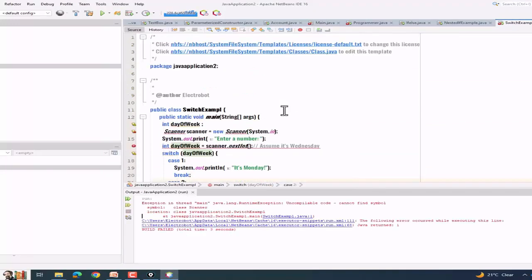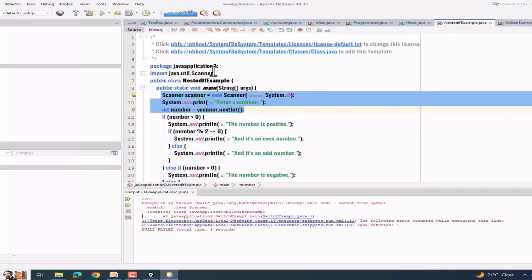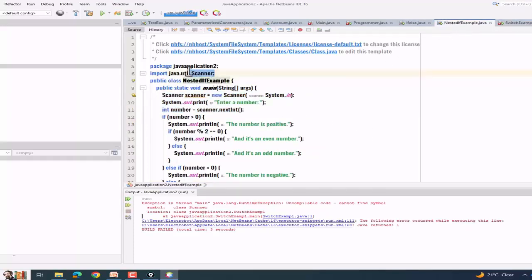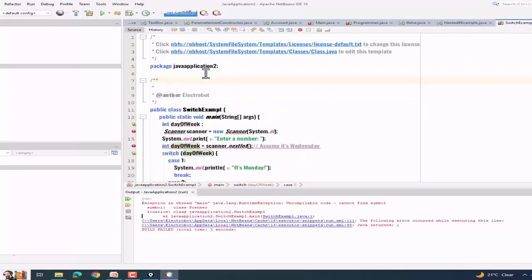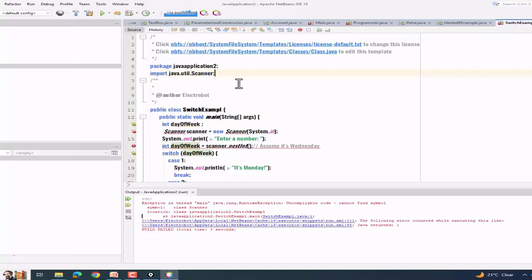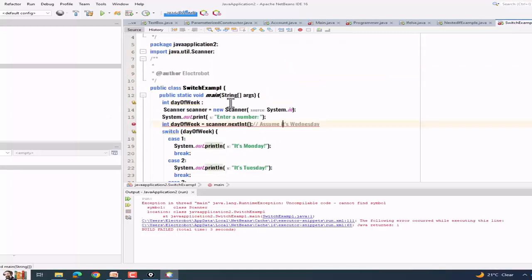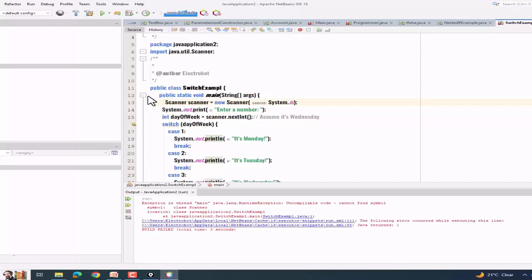Now it is going to show an error. Why is it showing an error? We have used a scanner, but we have not used the import statement. The import java.util.Scanner should be used before. Next, I have pasted that here. Here we have declared integer two times. Now no particular errors are found.